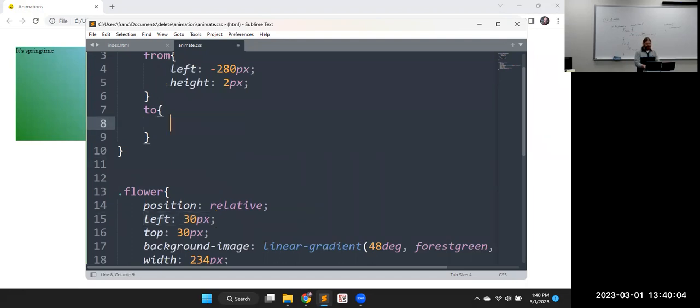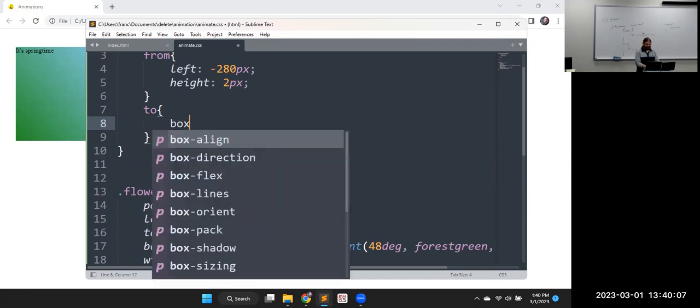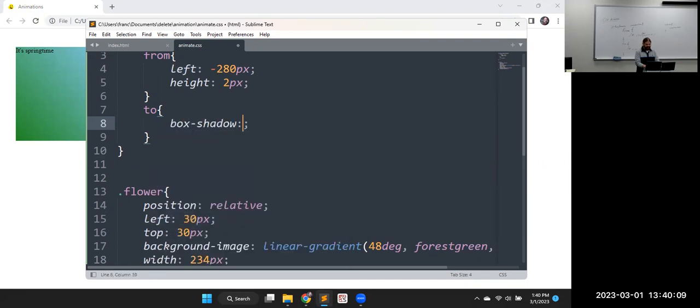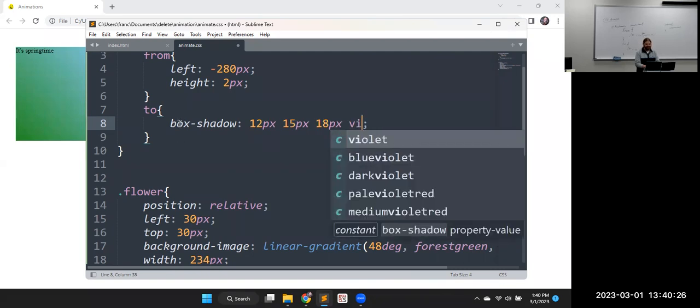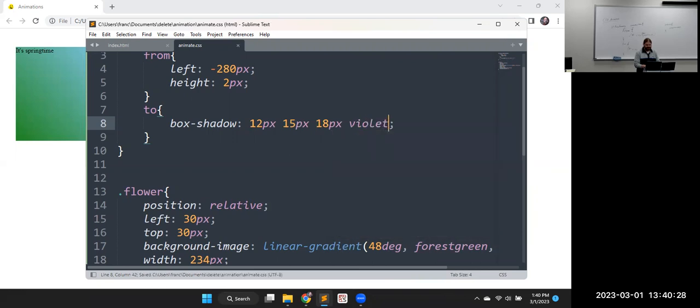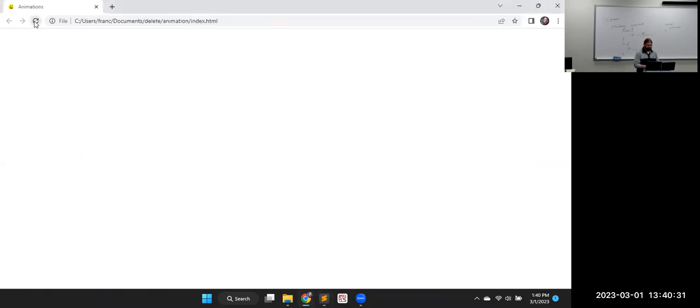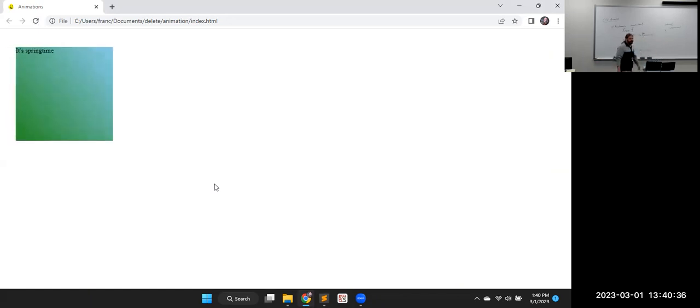Do something else with it, maybe a box shadow. Big pigment, so 12 pixels, 15 pixels, 18 pixels, and what's a good color? Violet. That's like a spring-like color. It comes in and the shadow also, we started with no shadow and then it grew.